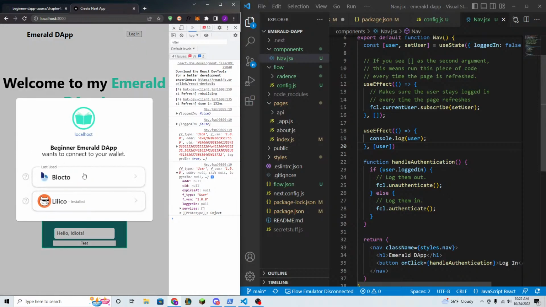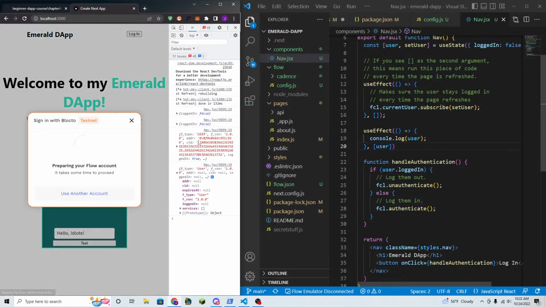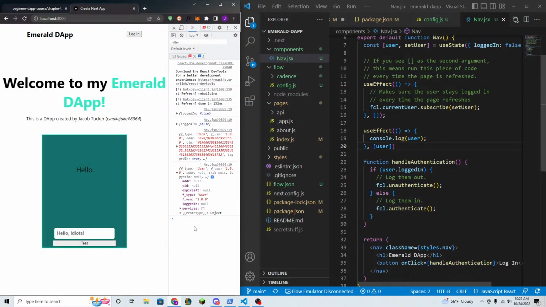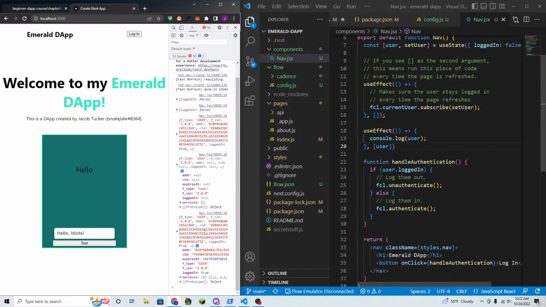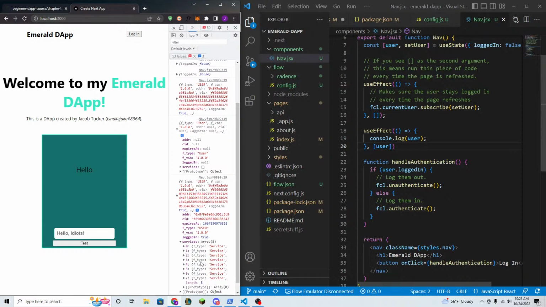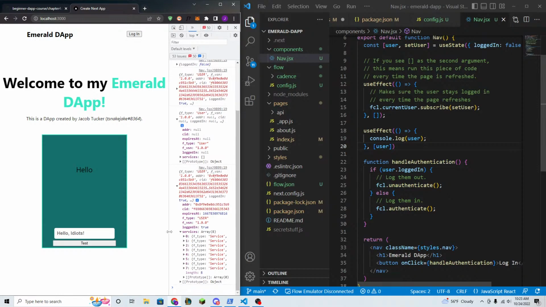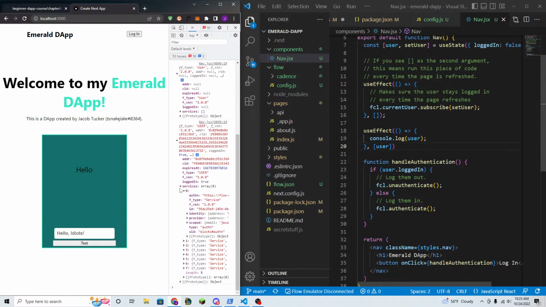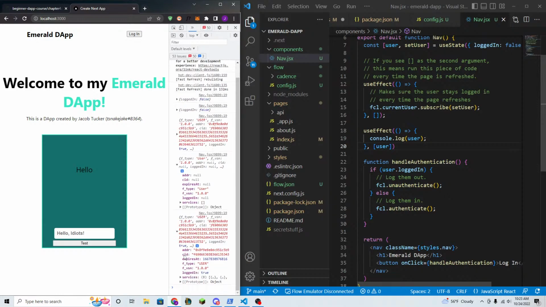CID, all this stuff is null. Let's log in again. Blockdo, and watch this side. Okay, we got a new log. And look at this. Here's our address. Here's our CID. This expires at, I don't know what that means. Logged in, true. And we get all these services here. If you want to dive into the whole deep end of user authentication, you can look at my YouTube channel. I have a ton of videos on this stuff, but the main important part is this address parameter right here, user.addr, and that gives you the address of the user.